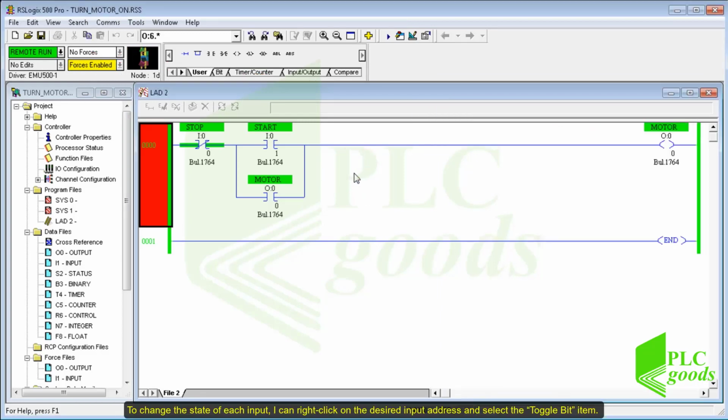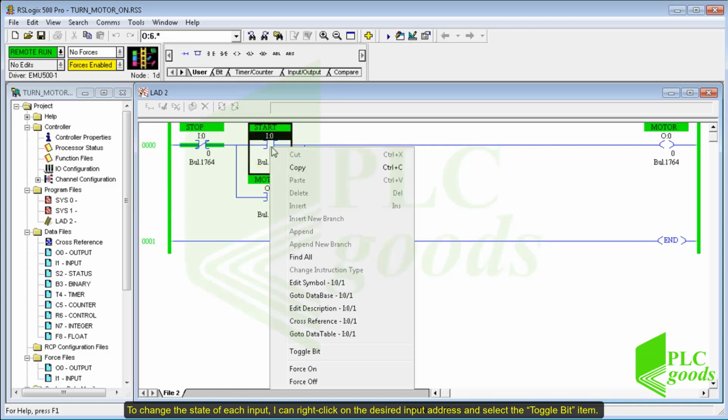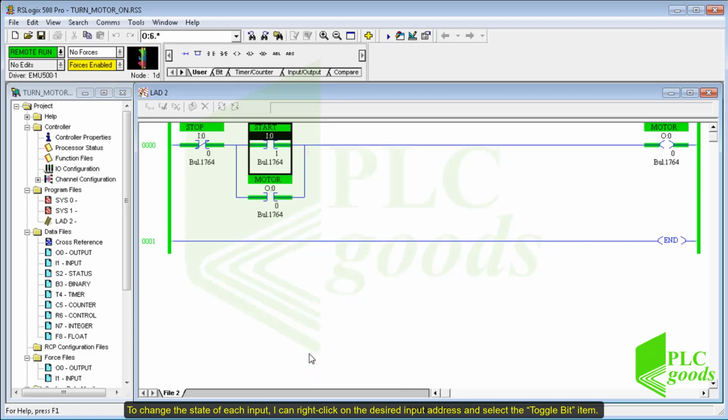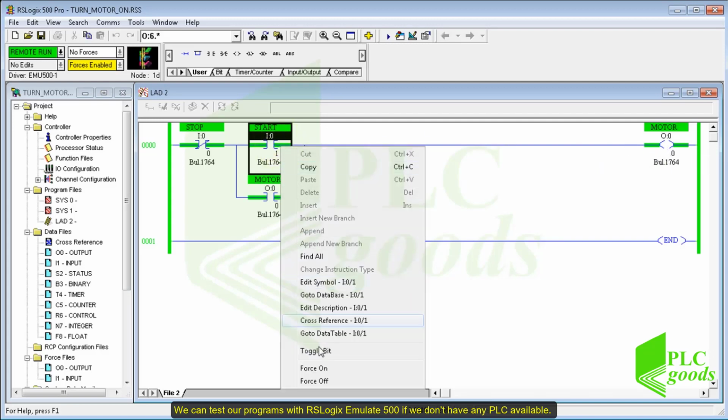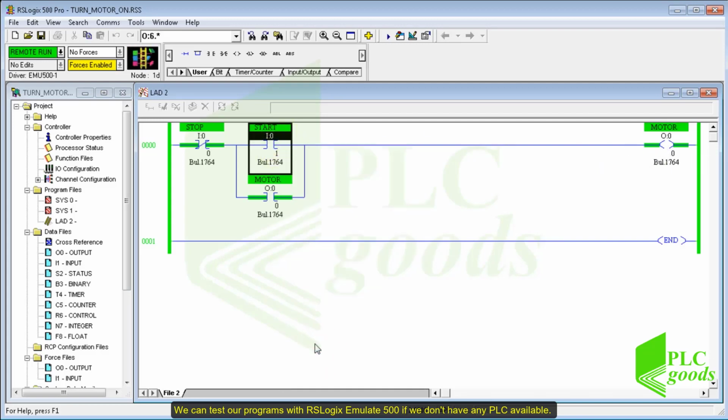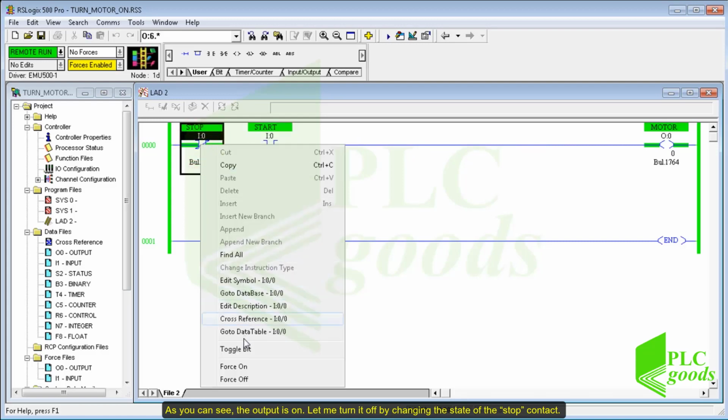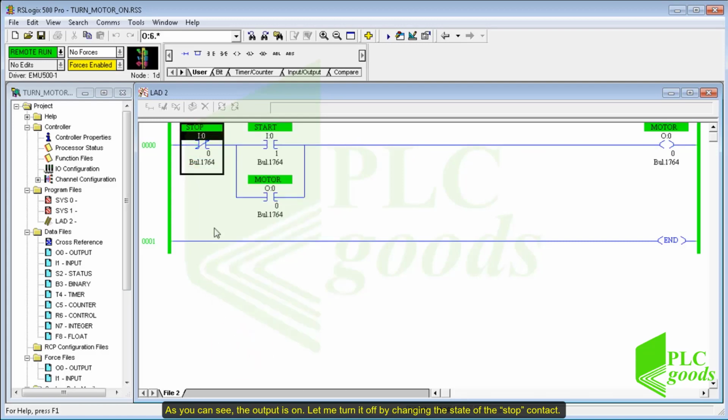To change the state of each input, I can right-click on the desired input address and select the toggle bit item. We can test our programs with RSLogix Emulate 500 if we don't have any real PLC available. As you can see, the output is on. Let me turn it off by changing the state of the stop contact.